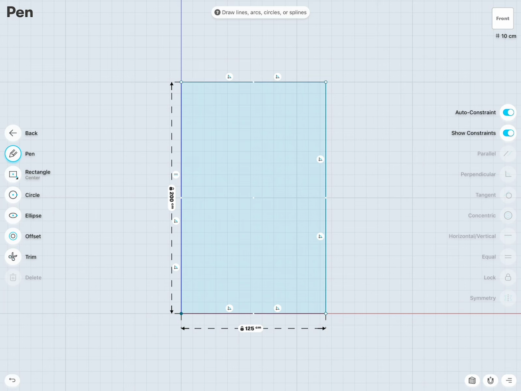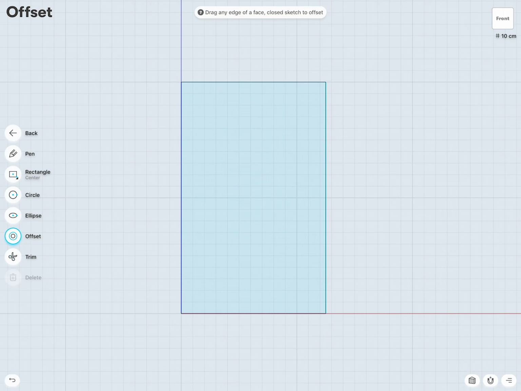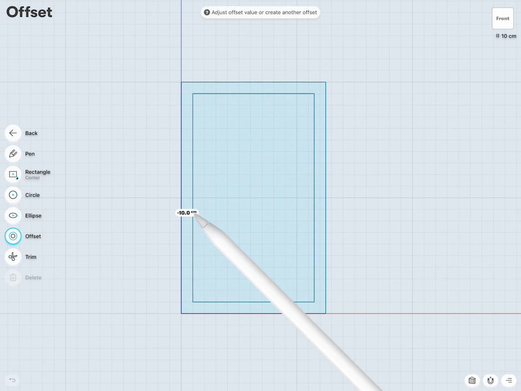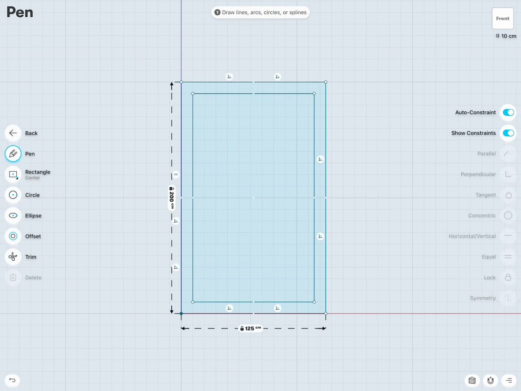Let's create an offset surface. So for that I need to create my offset curve. And with the offset tool, 10 centimeters, let's give this a nice thick frame. There we are, very good. In here, now the trick restarts.